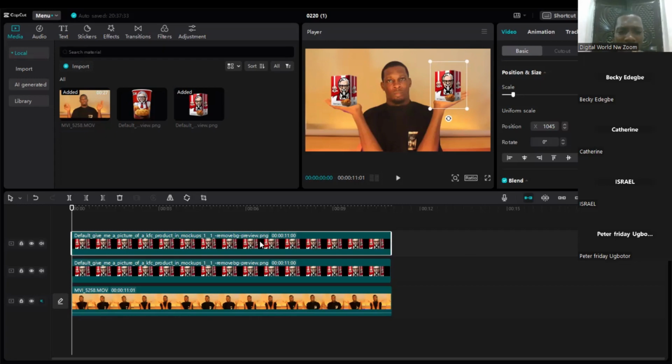Now, click on the clip you want to add keyframe to. Keyframe is used for animation control. That is just what keyframe is used for. It's used to animate objects. It is used to move objects around your CapCut environment, around your player, so that you can see.